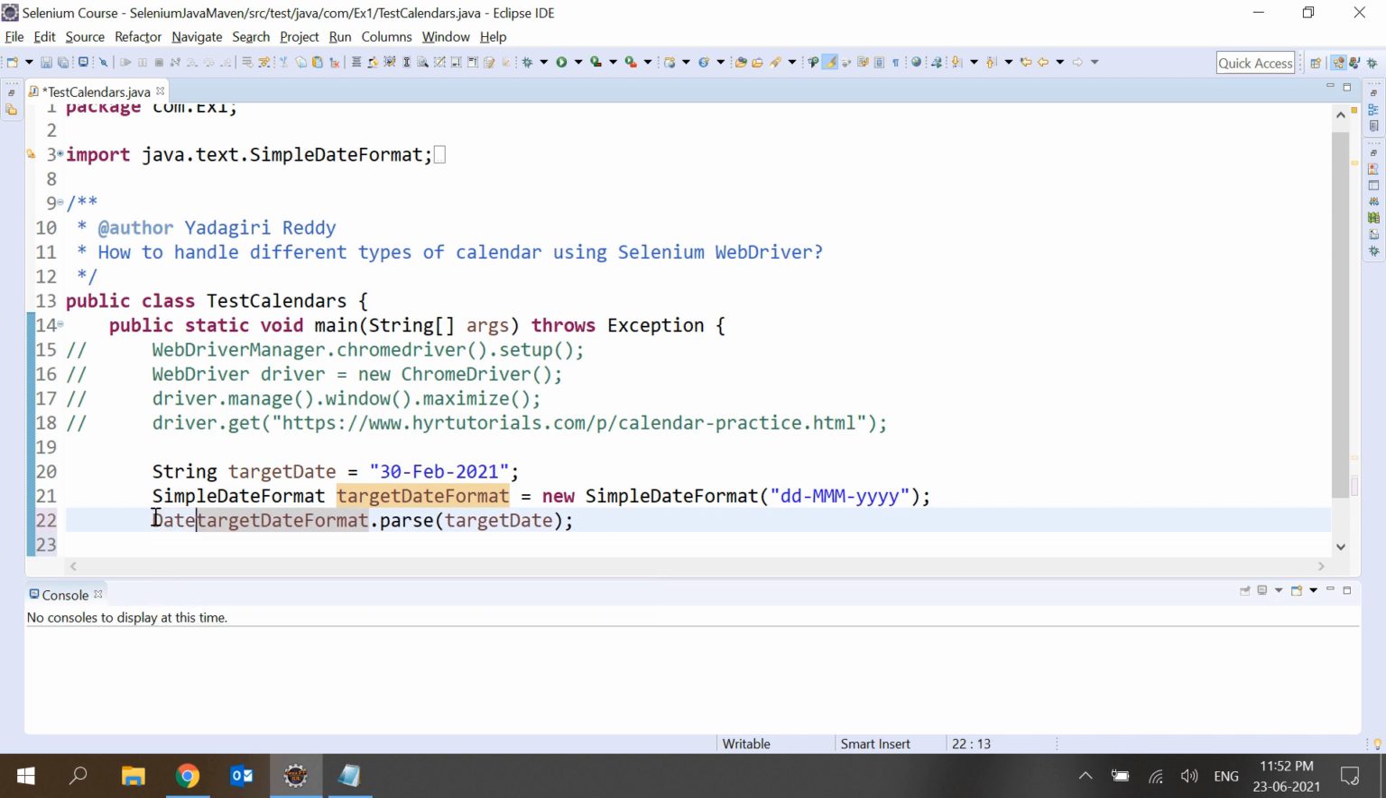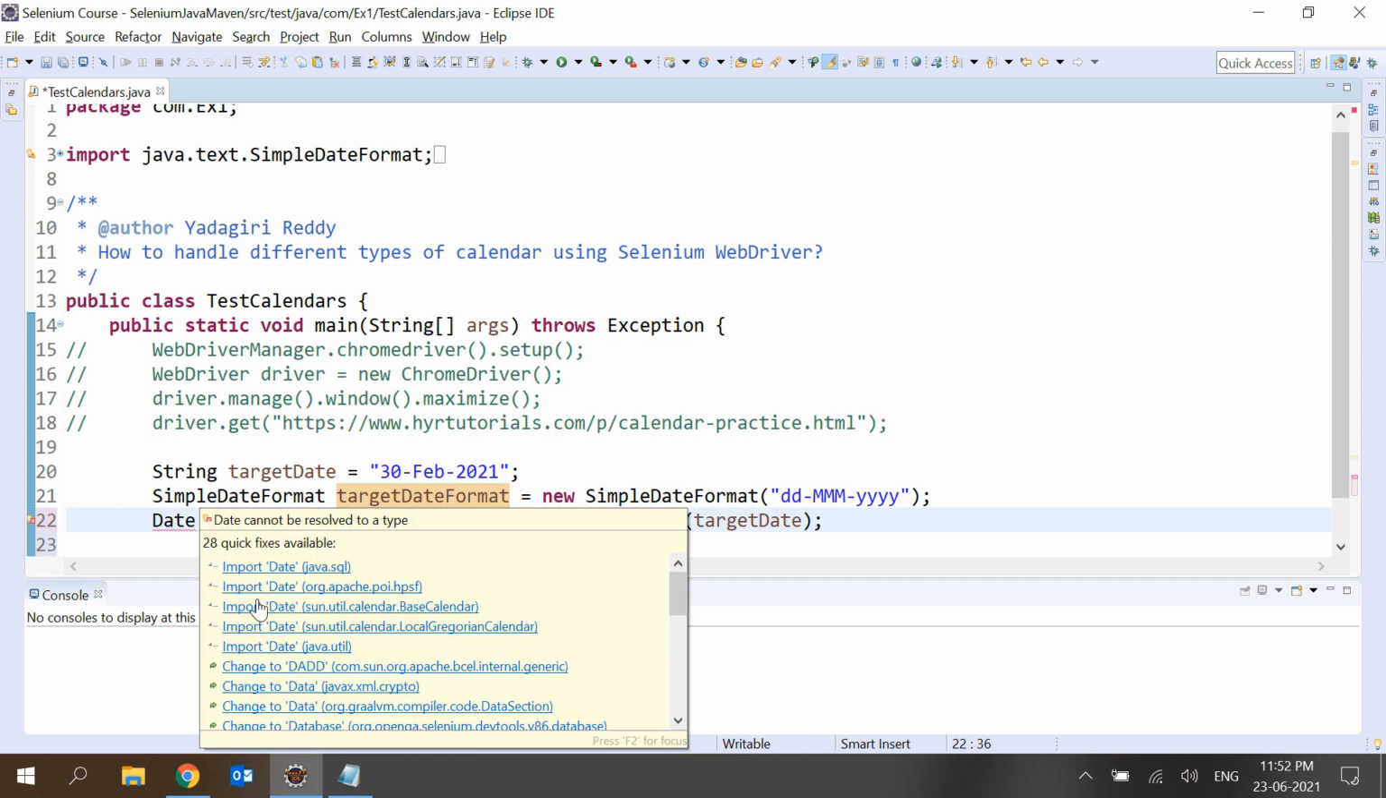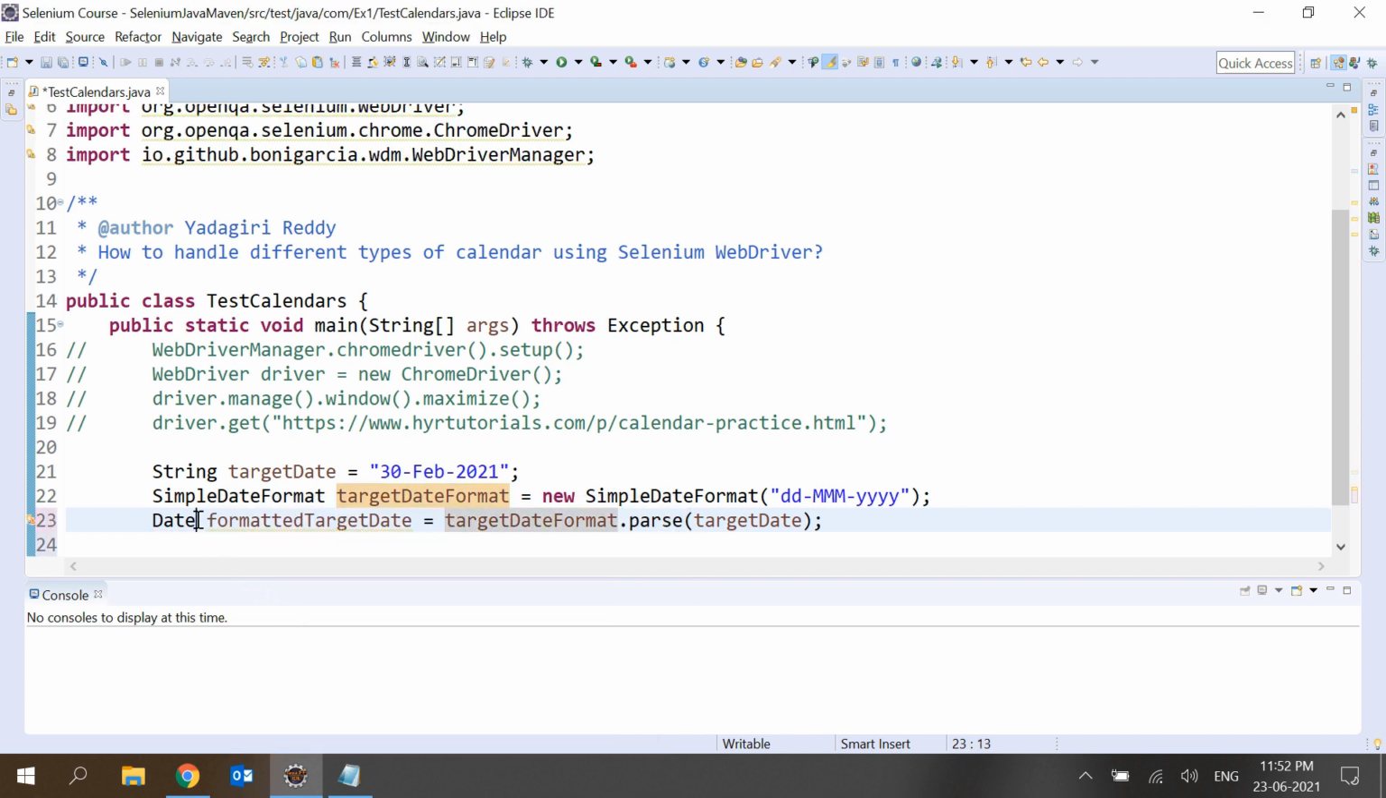First let me add one thing here: formatted target date, just a meaningful name. I need to import the Date reference which is coming from java.util. When you see here, you have so many references you could import, but you need to import the one coming from java.util. Don't import any other ones, guys. So let me import the java.util package.